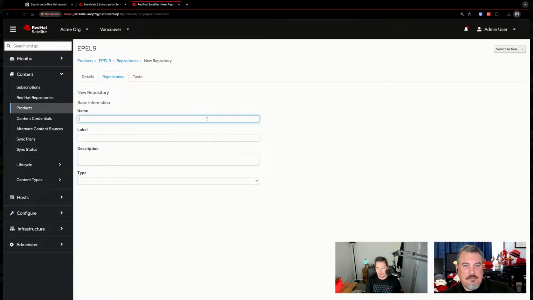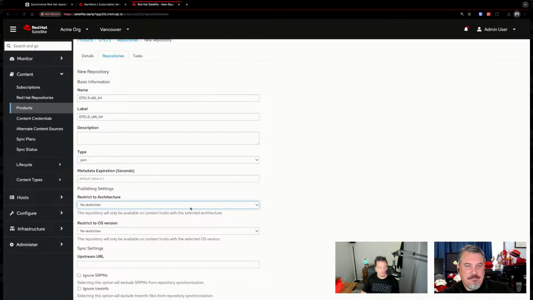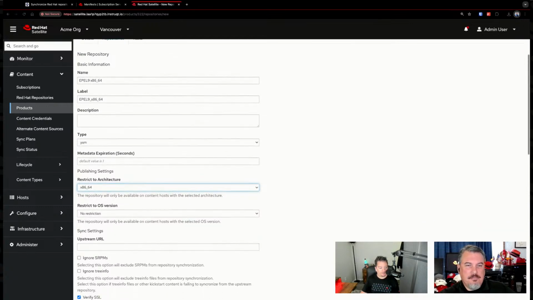I want to be really specific with my naming, so we'll call it Apple 9 x86 64, because what we're going to do here in a minute is we're going to limit the packages we're going to sync by architecture. So we can come down here and we can sync Docker files or Podman files. Hopefully you're using Podman. We can do Ansible collections, but more than likely, and particularly in the case of Apple, we want to do a yum as our type. So here I mentioned we're going to limit it to x86-64.